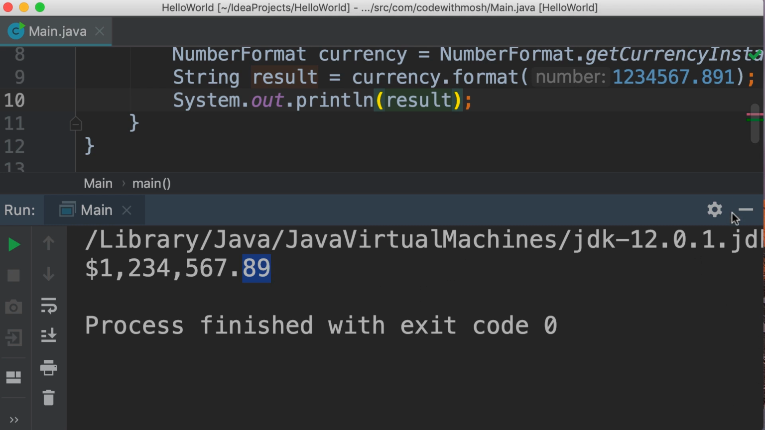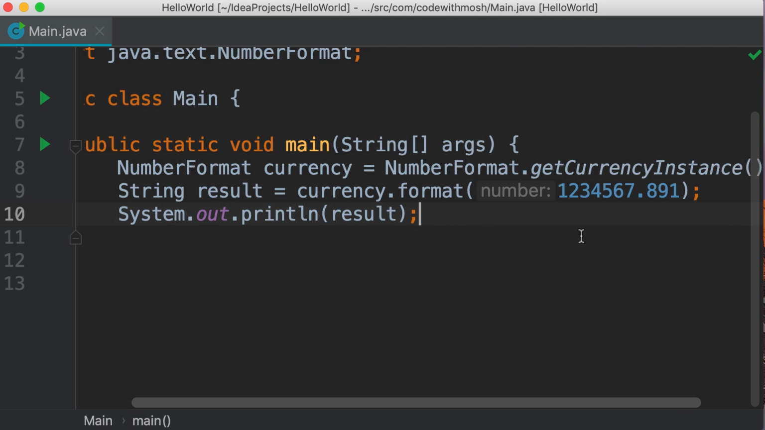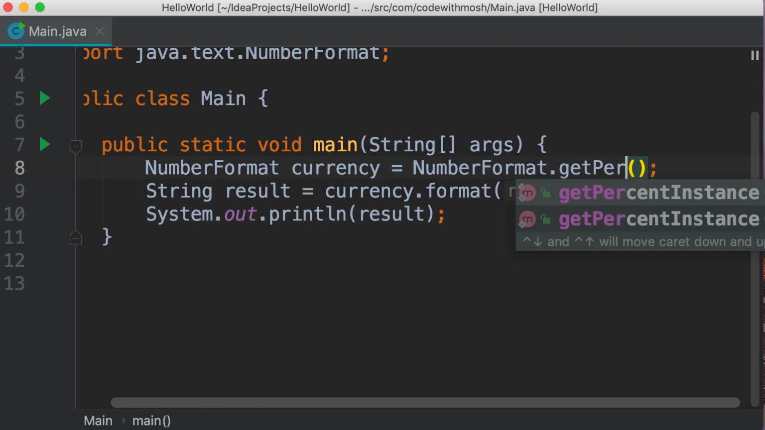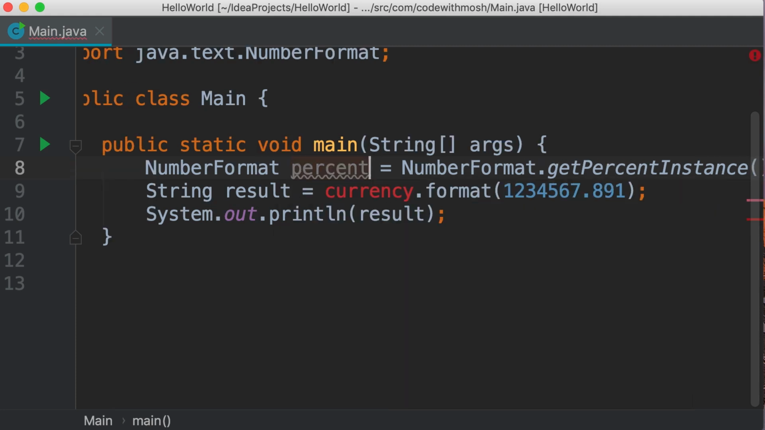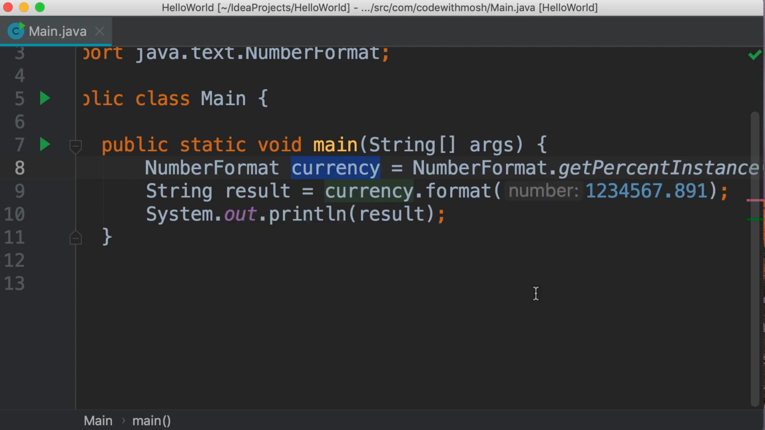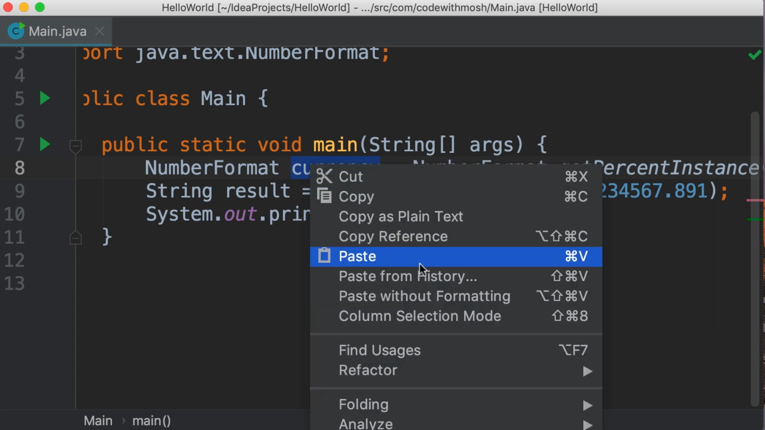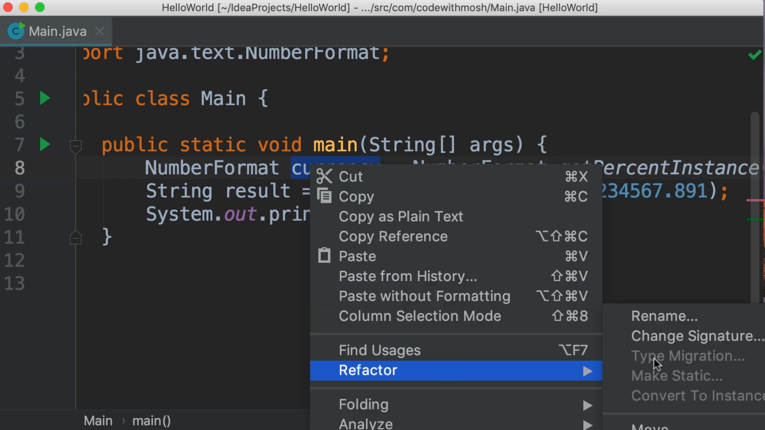We have another method for formatting a number as a percent, and that is getPercentInstance, right? Now it returns an instance of the NumberFormat class specialized for formatting numbers as a percent. So we need to rename this variable from currency to percent. Now we don't want to manually change this because there are multiple references to this variable. This other reference was not updated. So let me show you the proper way to rename objects in IntelliJ. If you right click here, you can see this Refactor menu. And here we have Rename. Now look at the shortcut on the right side.